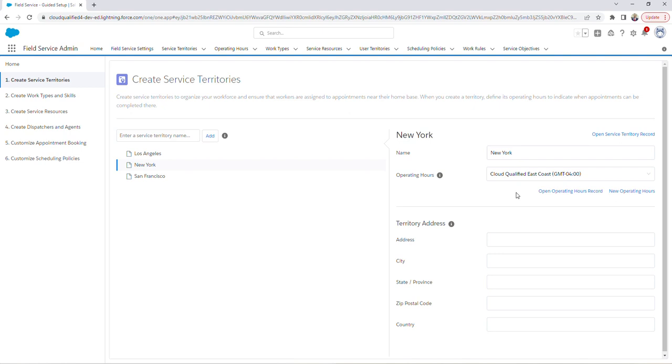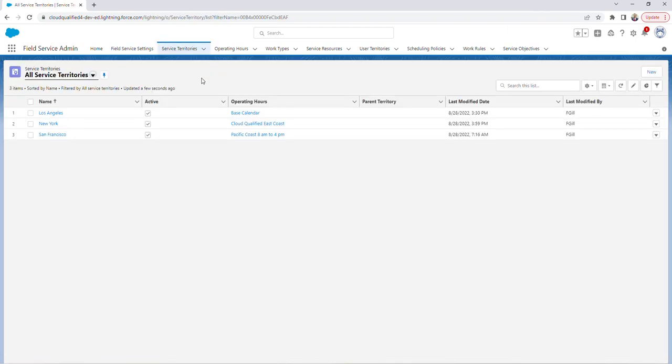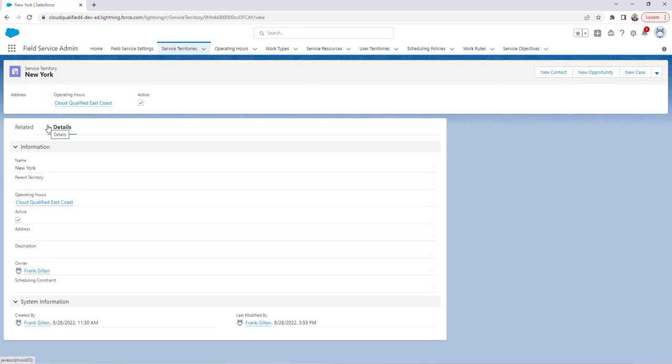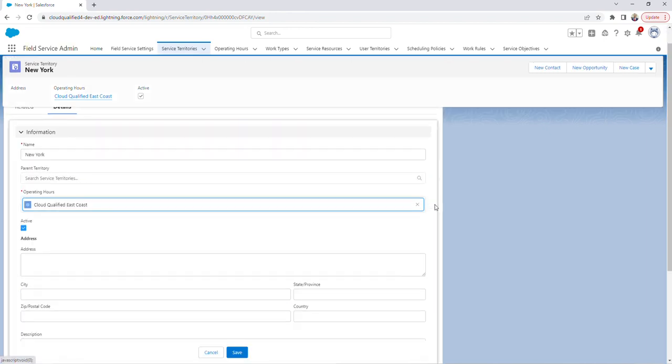Alternatively, if we wanted to change a service territory's operating hours outside of the guided setup, we could just navigate to the Service Territories tab, click on the New York record, and then from here, we could just manually change this operating hours field. I'm not going to change the operating hours, so I'm just going to cancel out of this.